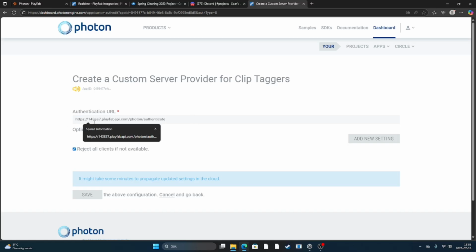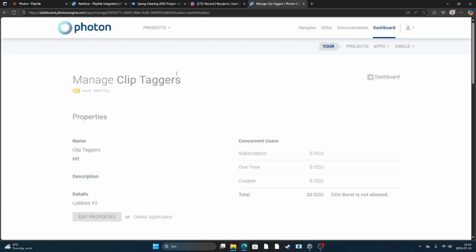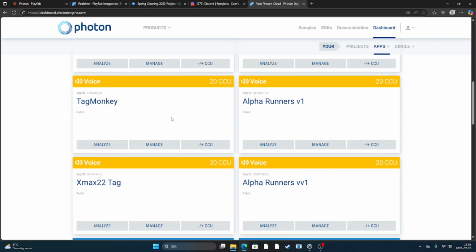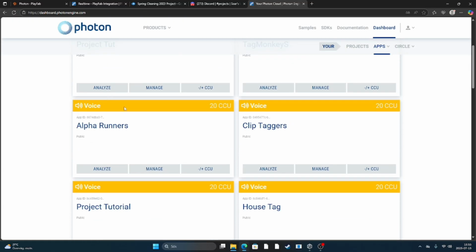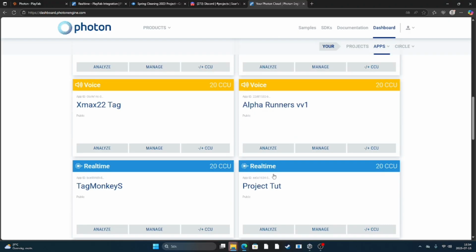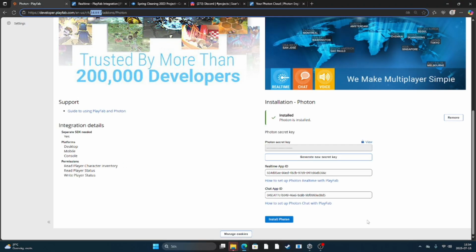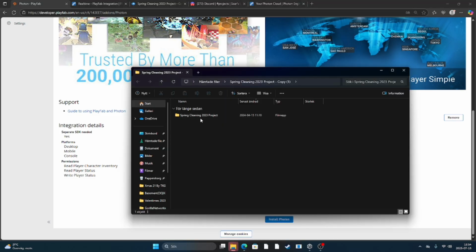So you just want to paste this in, and you might get it like this. If you have any letters, you want to make them big. And then you want to do the same with the other one. And then you just want to copy the app ID on both of them and paste real time into this, chat into that, and then click on install. And now we have this.